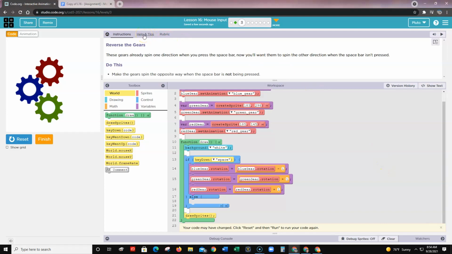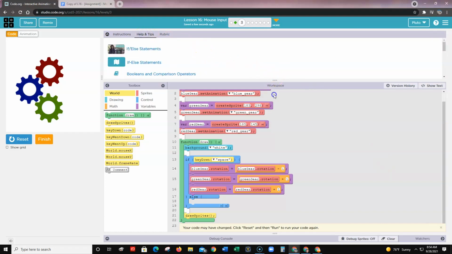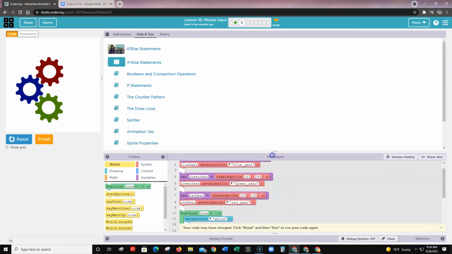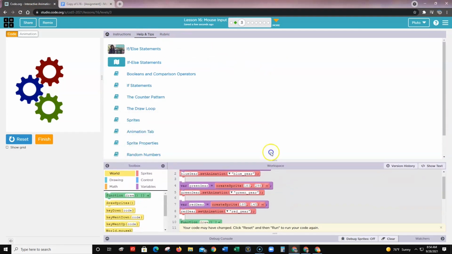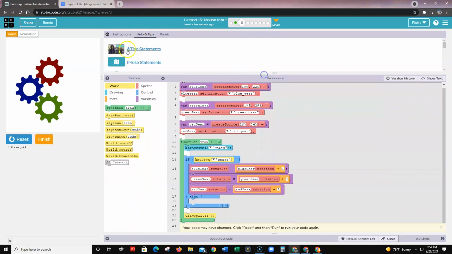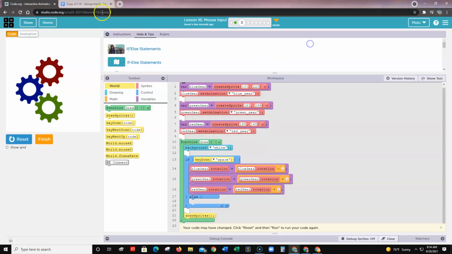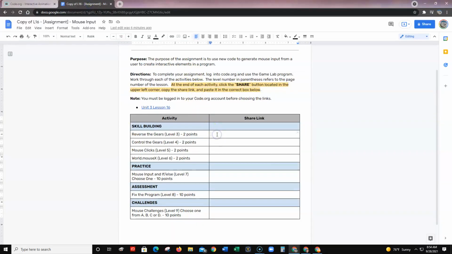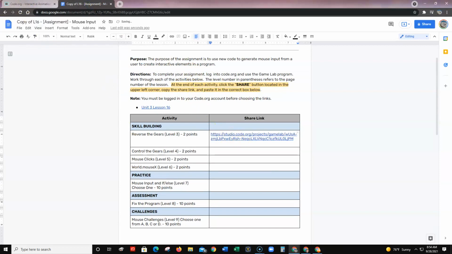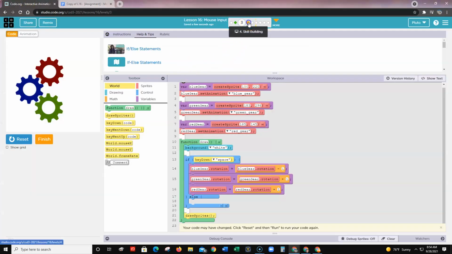Here are also, you can click on helps and tips up here, and you can see all these different pages and help that you can get. You can watch the video again. And once you've got it figured out, then obviously, as we've been doing before, you just click the share button and copy the code, and then you want to paste it over to your assignment and hit enter. All right, then we go back to, once you're done with that, go to level 4.